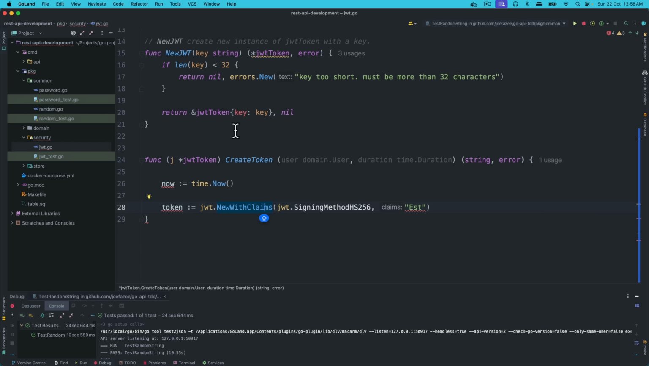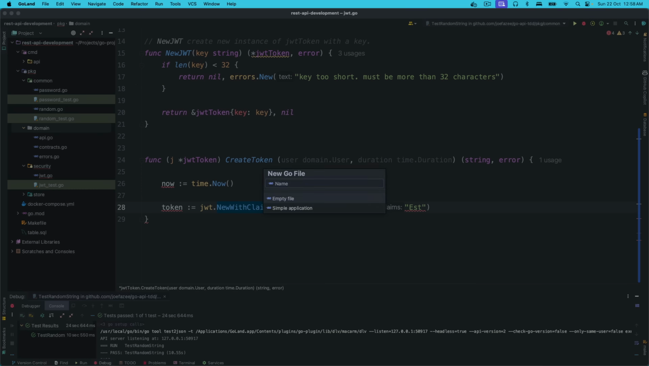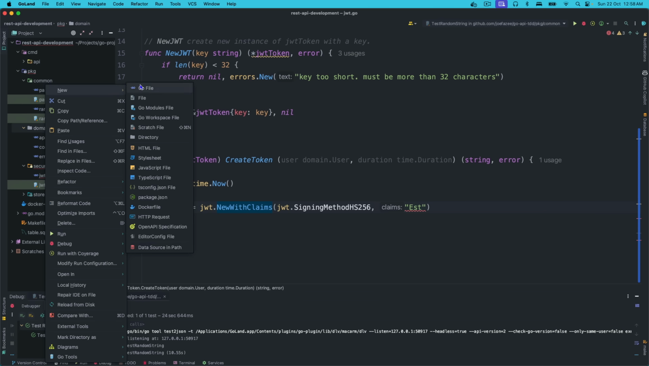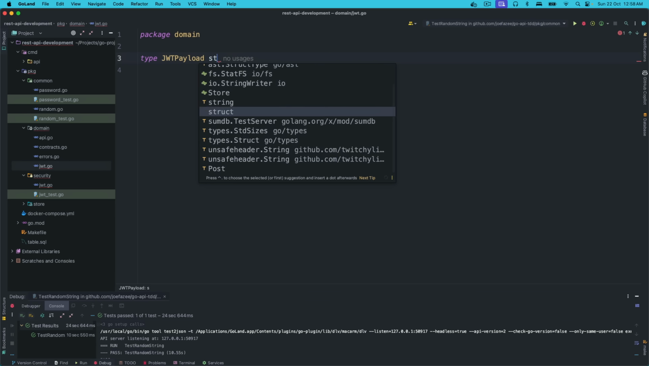Where is the best place to keep something like that? I think it's in the domain. So let's go to domain and put JWT there. Oh, we don't even need to do all that, like contracts. So yeah, let's put JWT in there, and put type JWT payload struct.